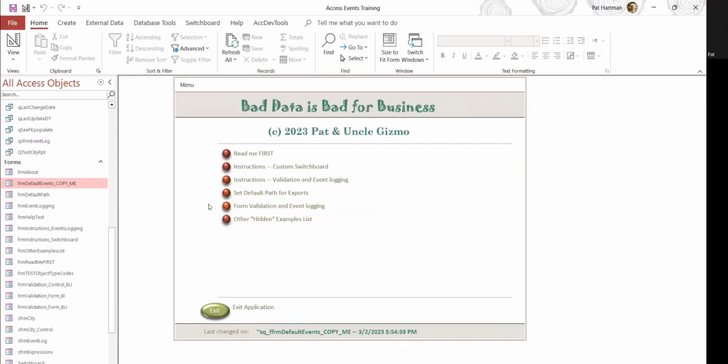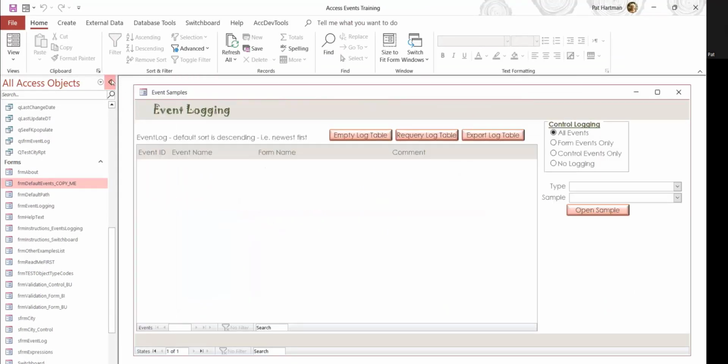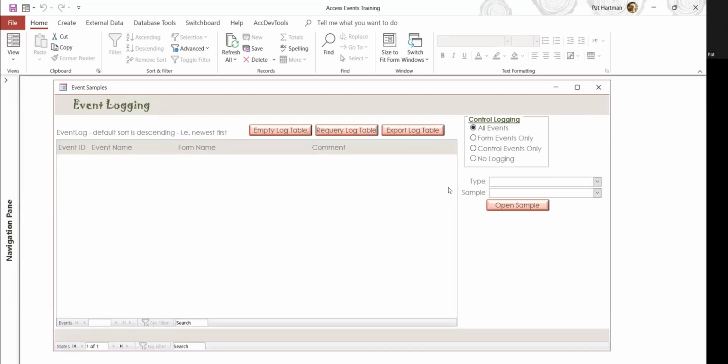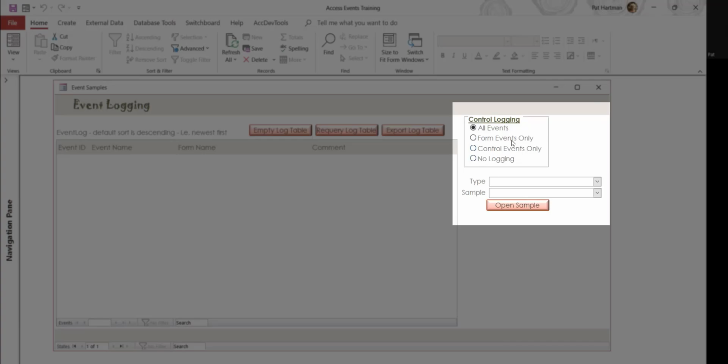So now we'll open the form. And it's got a couple of features. We can empty the log table. We can requery the log table in case it's not showing what you think it should be showing. And we can export the log table. The other thing is there's options here for which events you want to log. And we can look at the logging code later, but it's really very simple code. And there's options in the code that look at this so that it logs all events or form events only or control events or no logging.